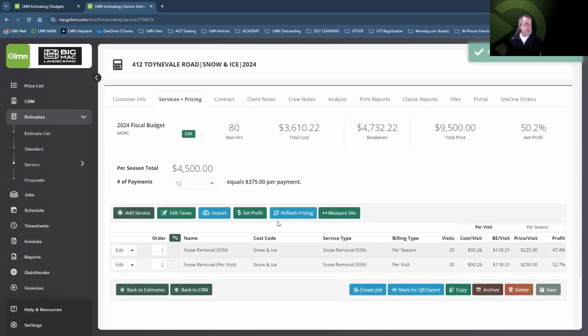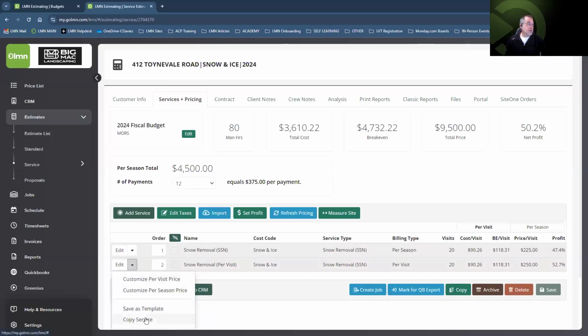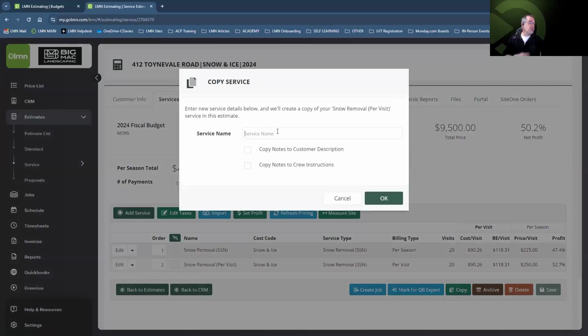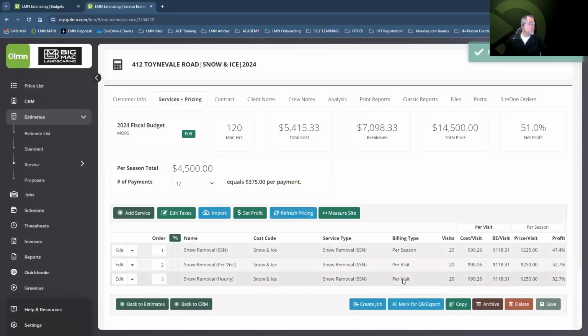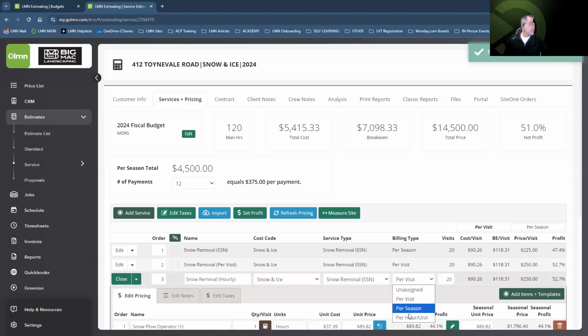So now we've got two services. We can do this one more time by editing this last one and copying this service. This one is now going to be snow removal, and this is going to be hourly. Did I even spell that correctly? No way. Like I said, it's early, okay? Copy our notes, copy our crew instructions, click on OK. Save our changes thus far, and now we change our last one to hourly.